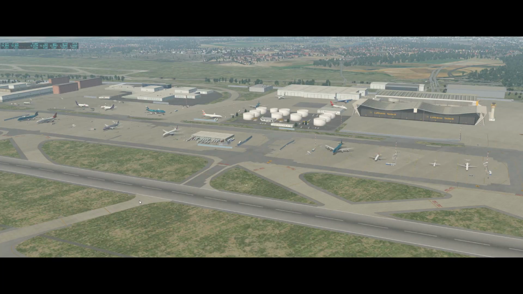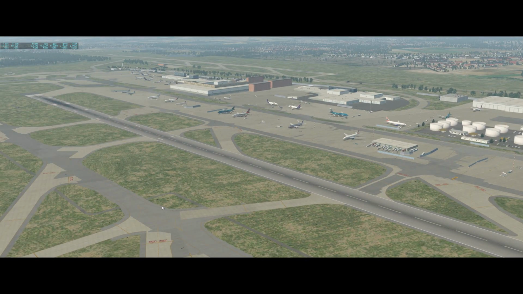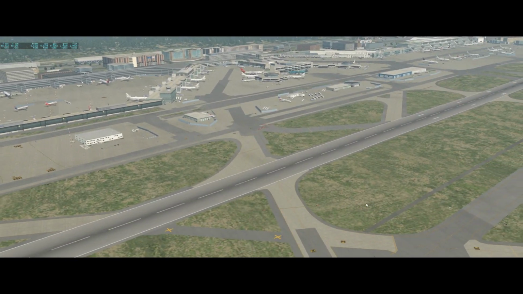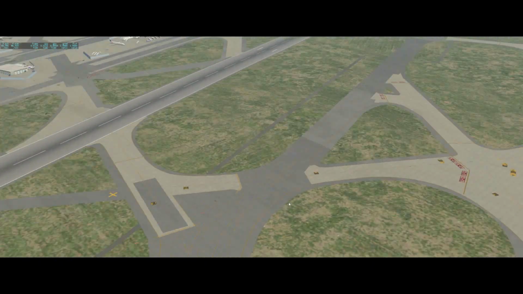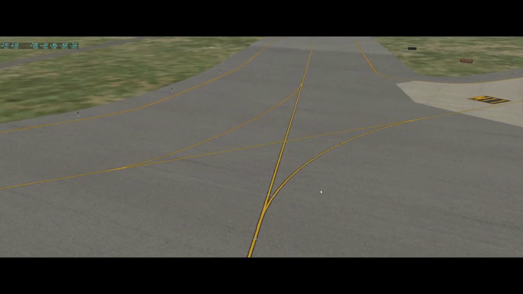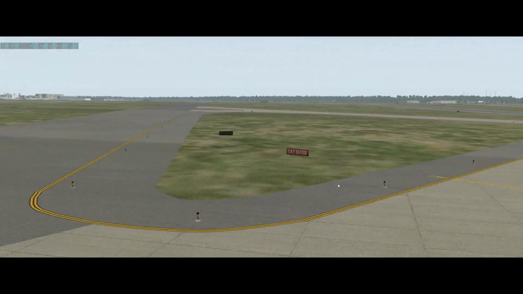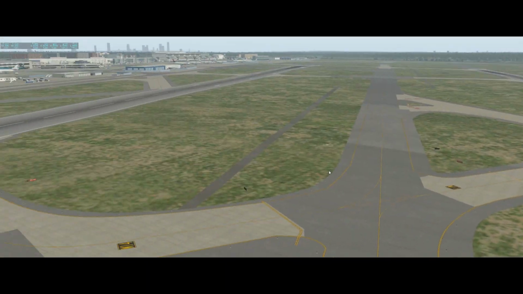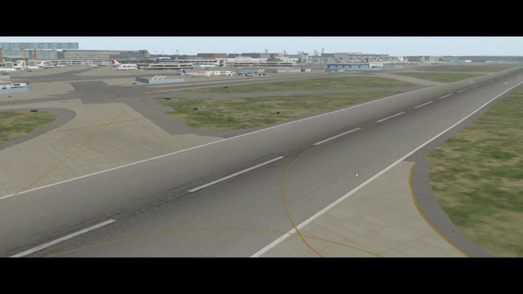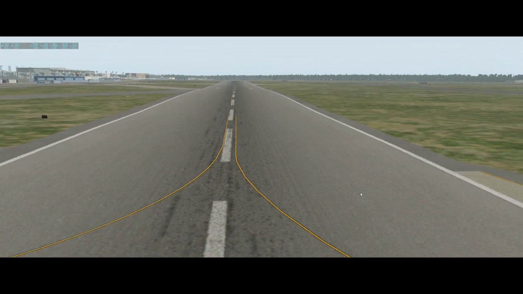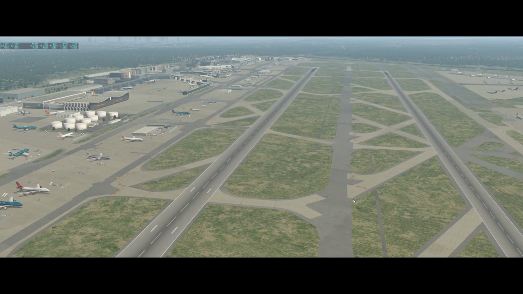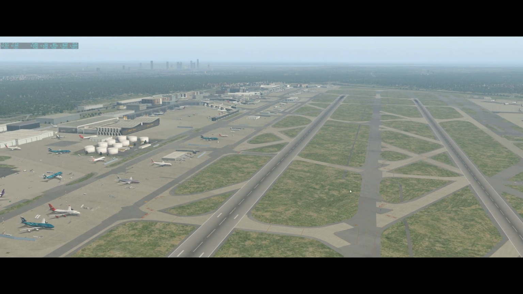And alright, I'm gonna take a look at a couple of things here. So you see the runways, the concrete, the asphalt, how it looks, the taxi lines, the signs, the grass, and everything. This is how default X-Plane looks. I'm gonna go ahead and install those three, and I'm gonna show you how to do it.